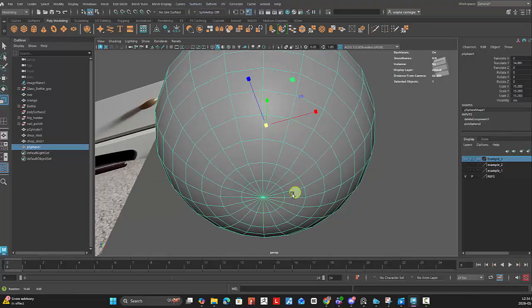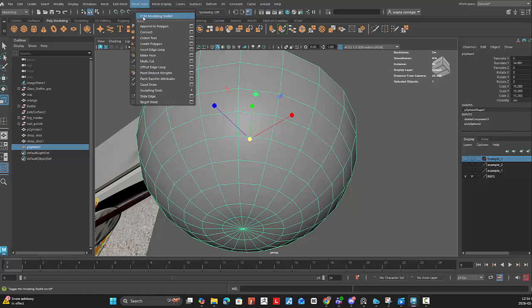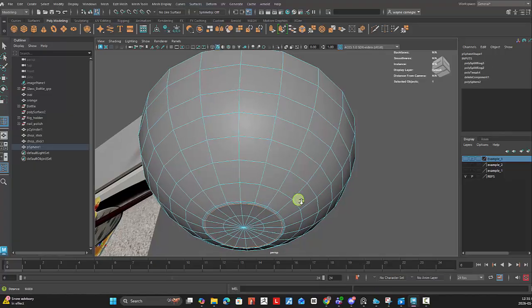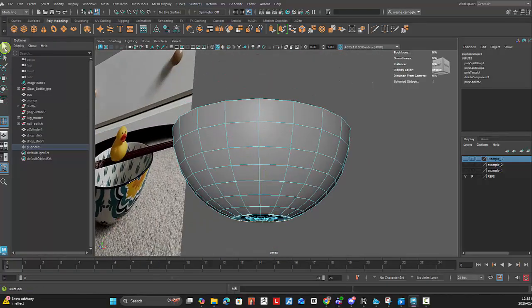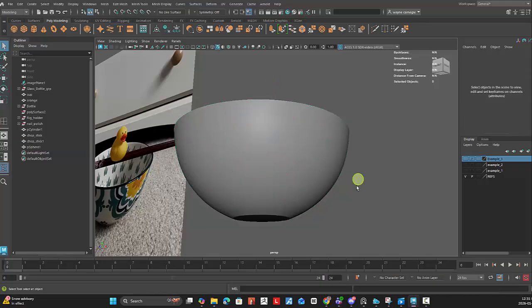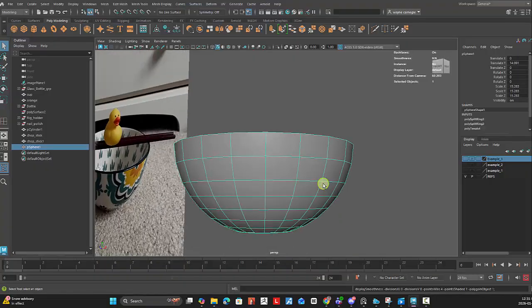At the bottom, what I could do is go mesh tool, insert edge loop, and I'm gonna click here and click here just to add that. And yeah, so when I right click and go to object mode and hit number 3 on the keyboard to get a smooth view, this is what I get. But we're not out of the hood yet.